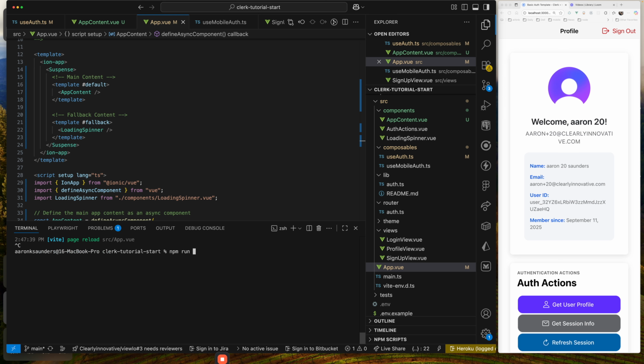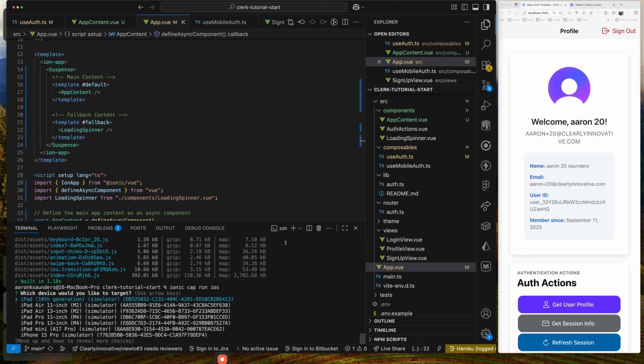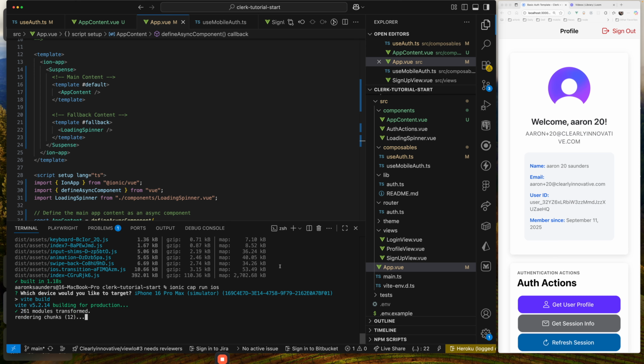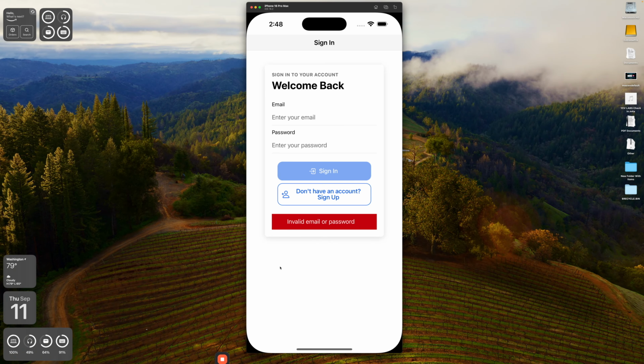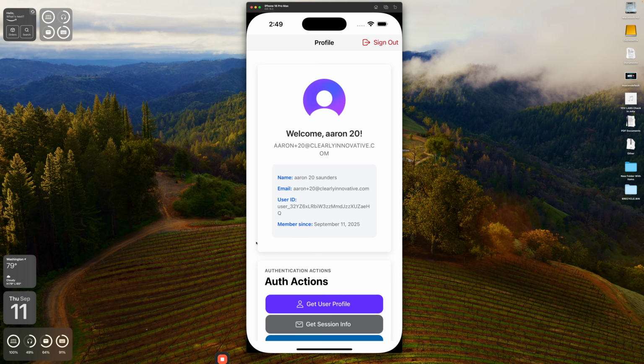npm and ionic cap run iOS. Let's pick our device, our 16 Pro Max. Let's go back over and wait for this guy to reload. And you see how it automatically loaded because we had the user there? So that's the watcher working for us. So that's the last piece that I wanted to have.